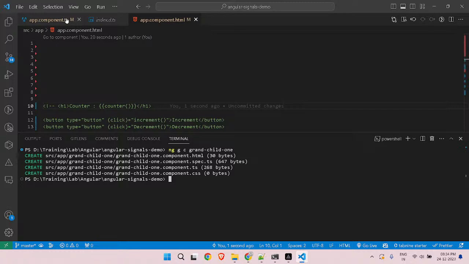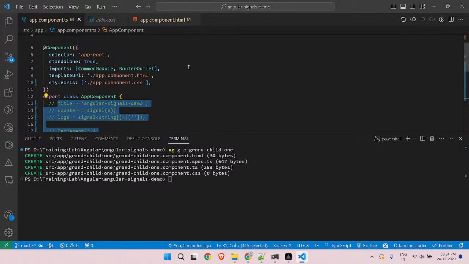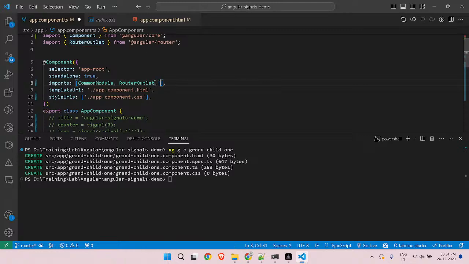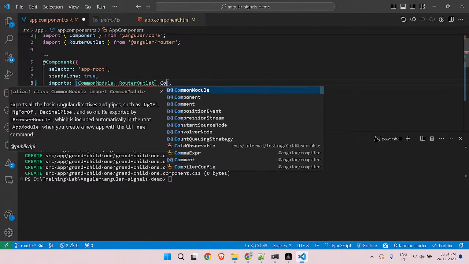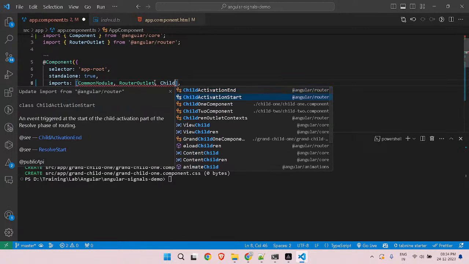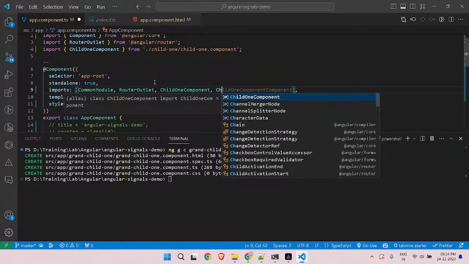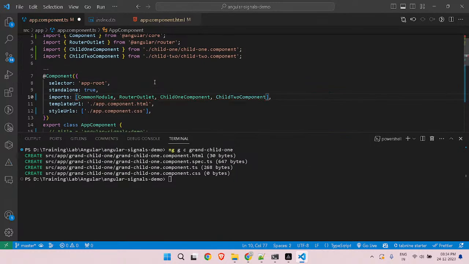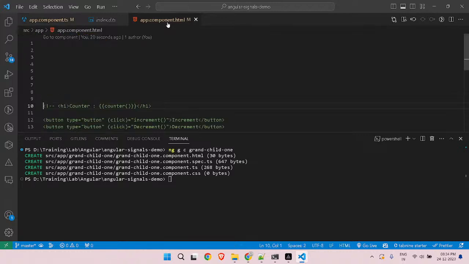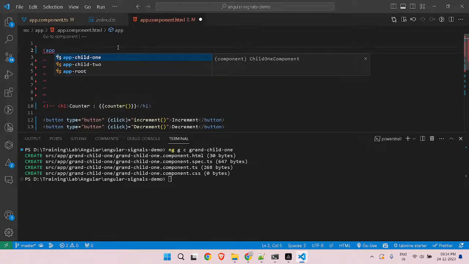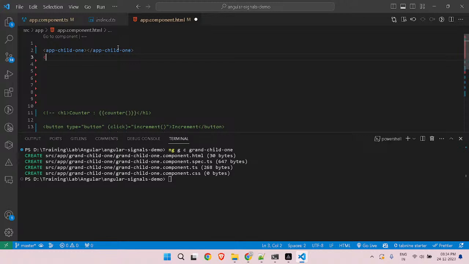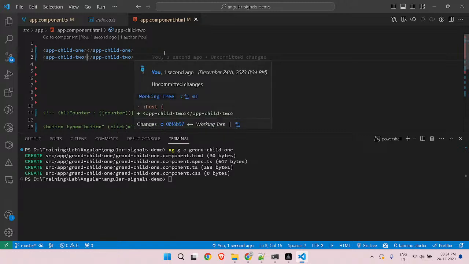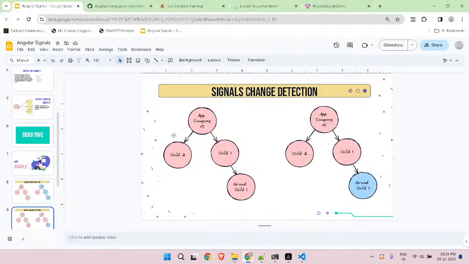So let's go back to my app.ts file. First, we need to make sure that we import both of those components. So I'm going to say child 1 component and child 2 component. Now we have imported them. Let's go to my HTML file and use those components, which are app-child-1 and app-child-2. So we have added the child 1 as well as the child 2 component inside my app component.